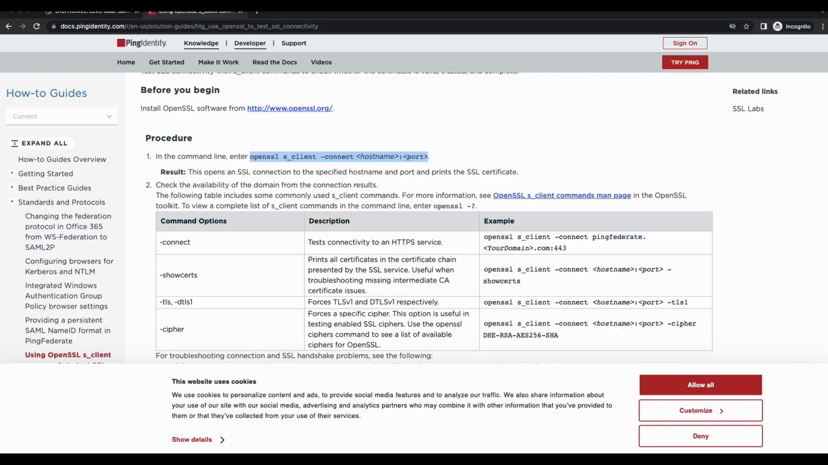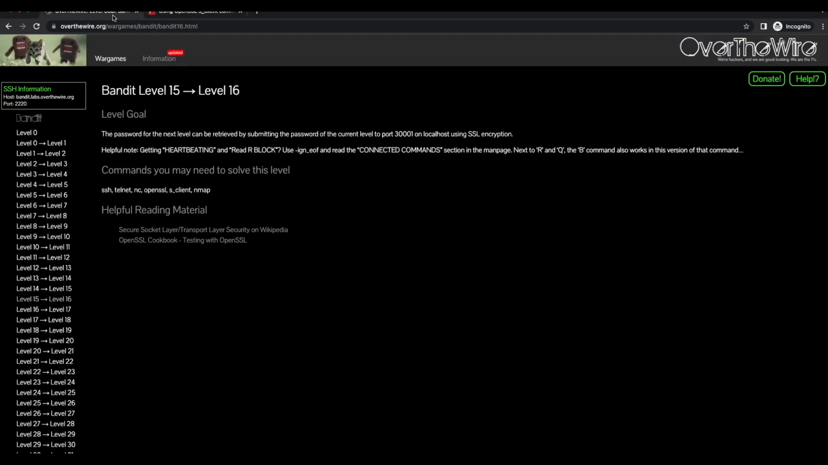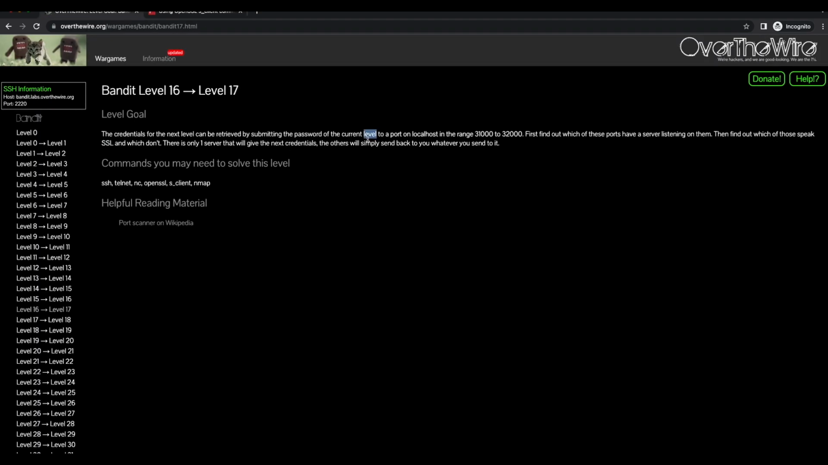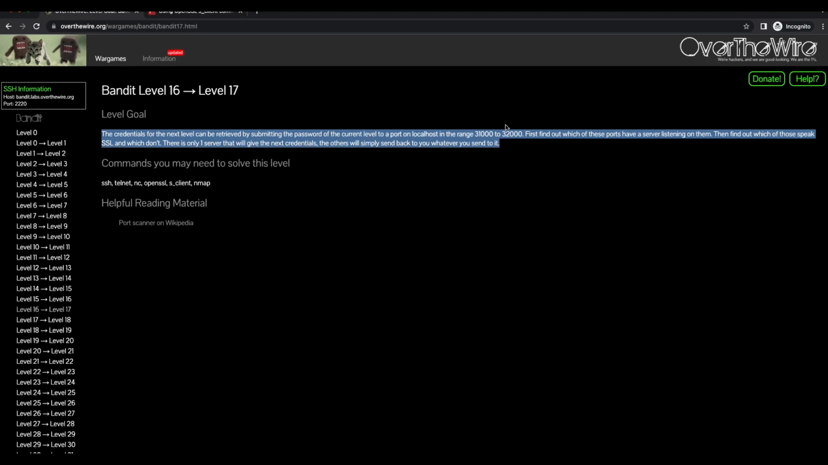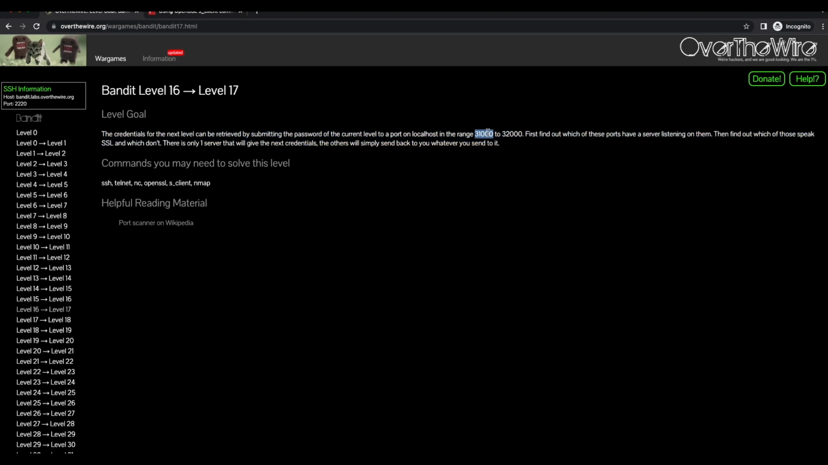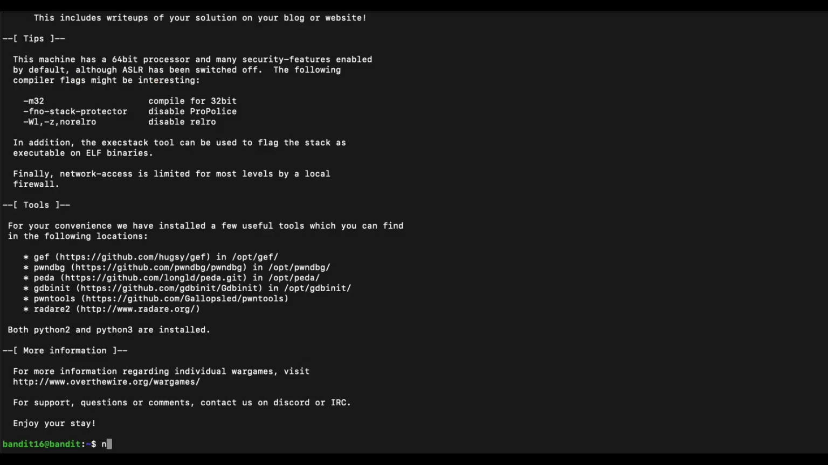Okay, let's check out what the objective is for Bandit 16. For Bandit 16, we will need to identify an SSL port between 31,000 and 32,000. So this challenge wants us to perform a port scan with nmap and then connect to the SSL port. So is there nmap on this server?